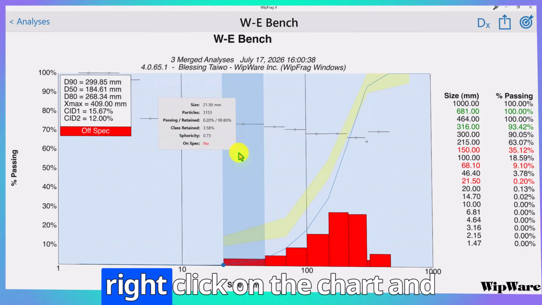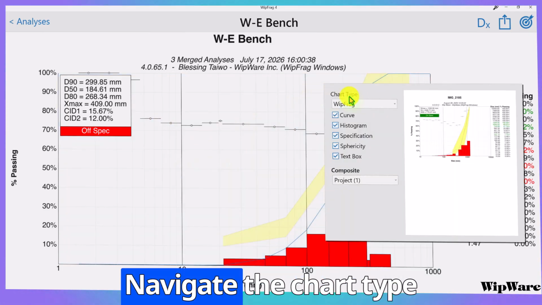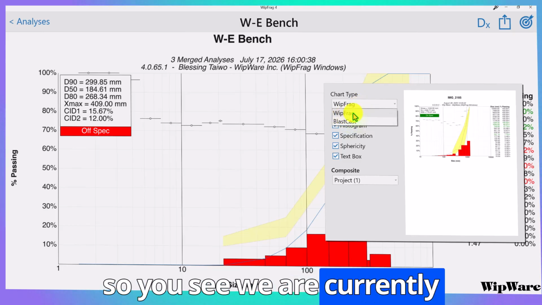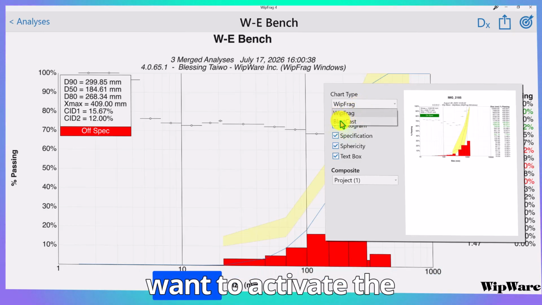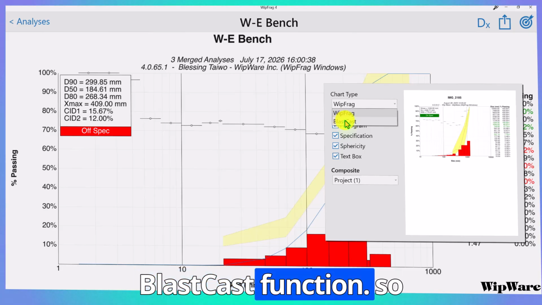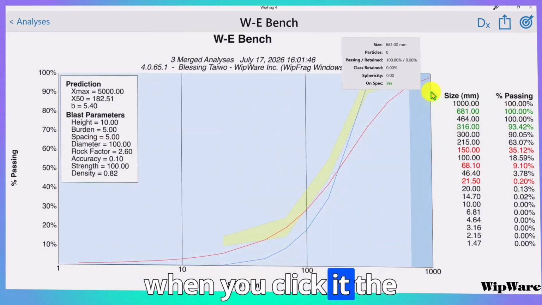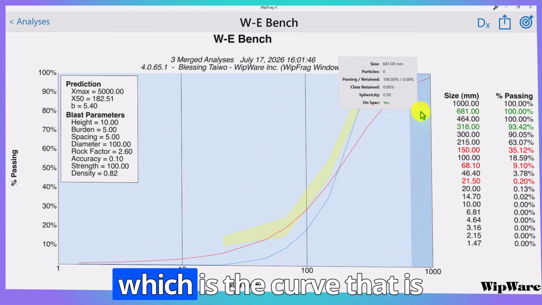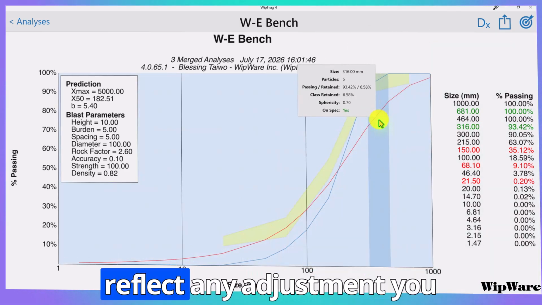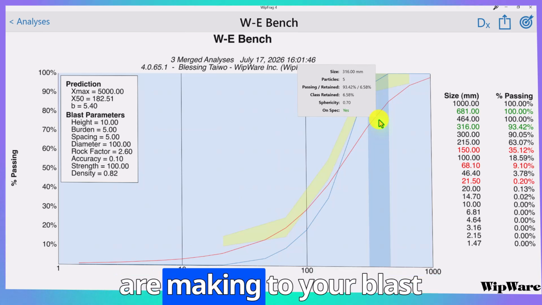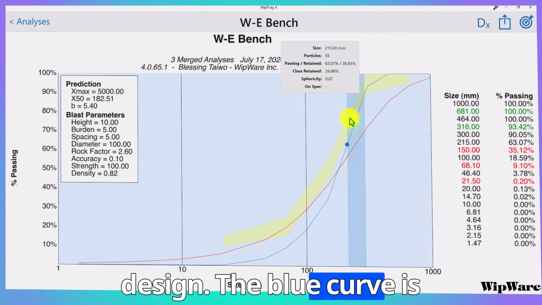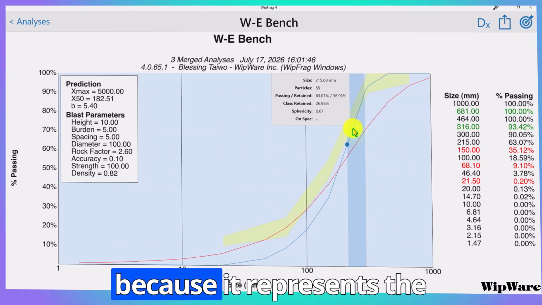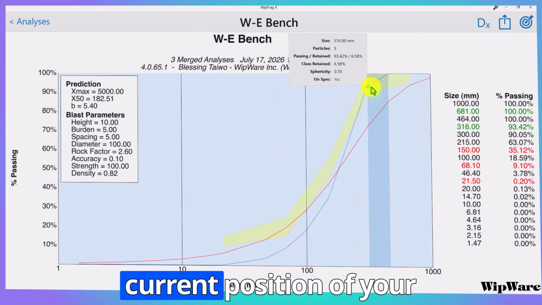So let's activate the BlastCast function. You want to right click on the chart, navigate to the chart type here and select BlastCast. You see we are currently on the WipFrag function, so we want to activate the BlastCast function. When you click it, a second curve will appear on the chart, which is the red curve, which is going to reflect any adjustment you are making to your blast design. The blue curve is going to remain static throughout the optimization process, because it represents the current state of your blast fragmentation.